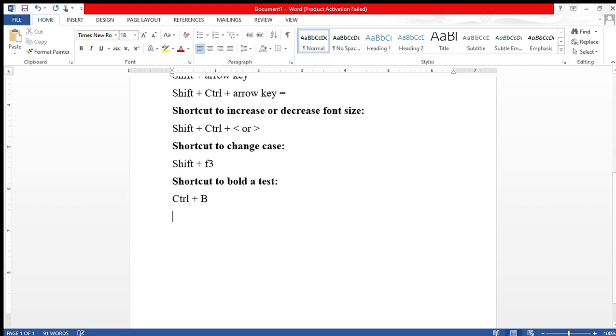So let me write it out. Shortcut to use the italic. Okay, that's Ctrl plus I. So once you press Ctrl plus I on your keyboard, after highlighting, it's going to do this.